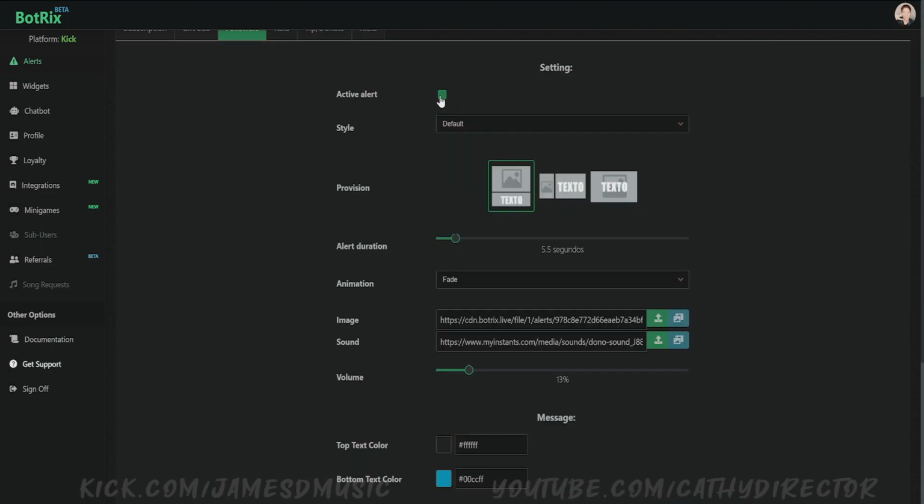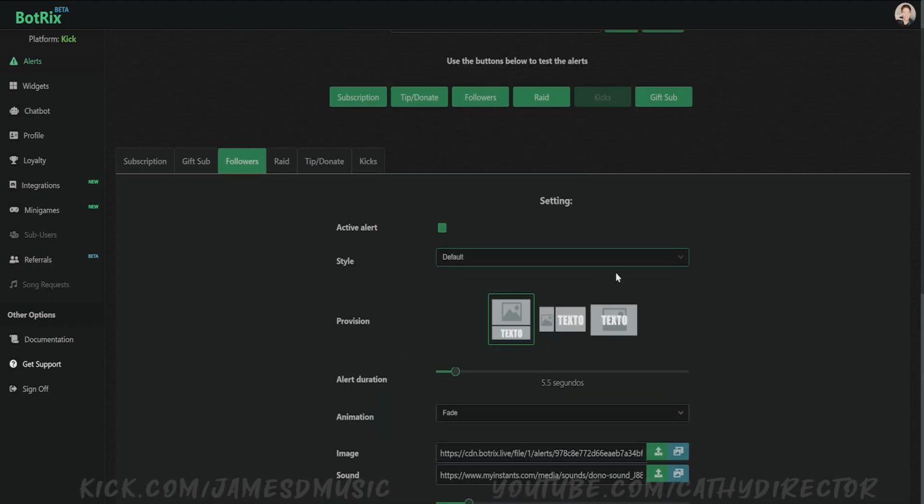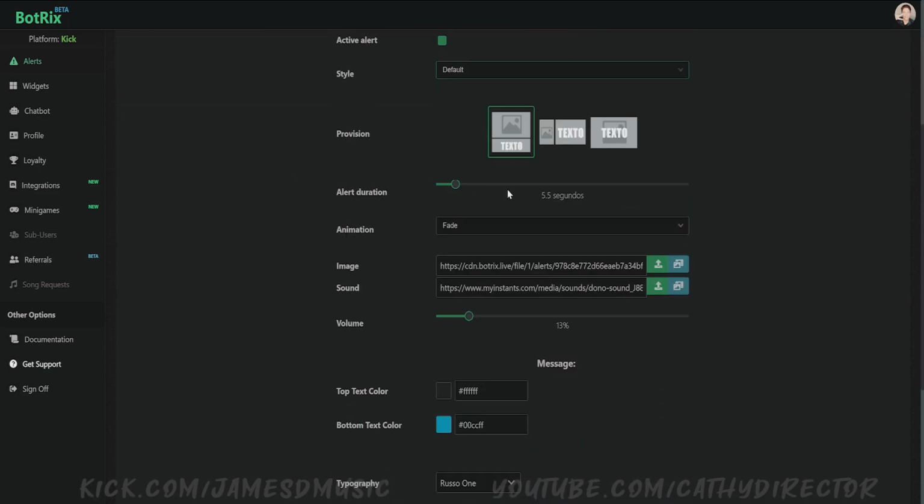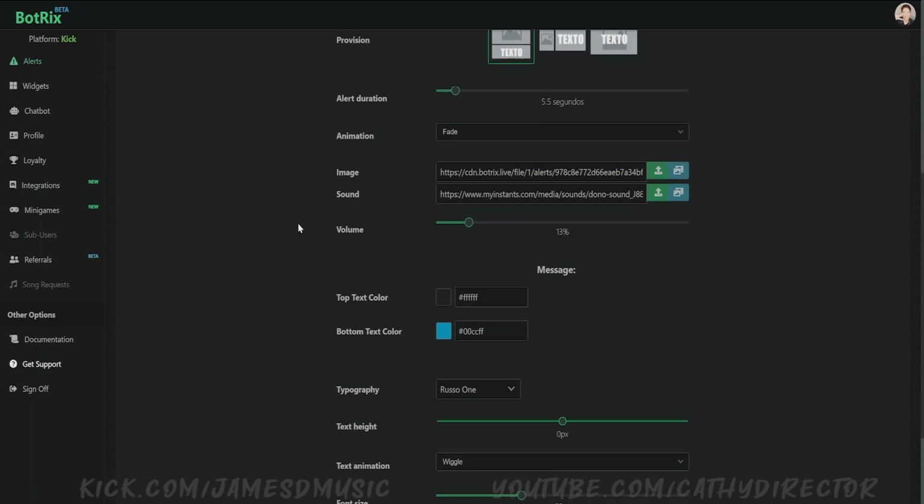Here you can set your alert to active and not active, your style from default, compact, or Botrix, whatever you like. I will go back to default. You can choose the position. You can see it's very well explained. Then alert duration, how long it should be. For some reason it is in Spanish. So here animations, how the alert should come in and out. You can choose a lot here. Then when you have your own image, you can upload your image, also your own sound.